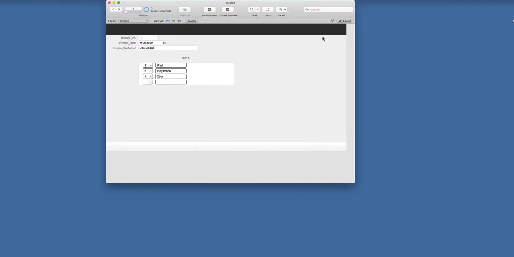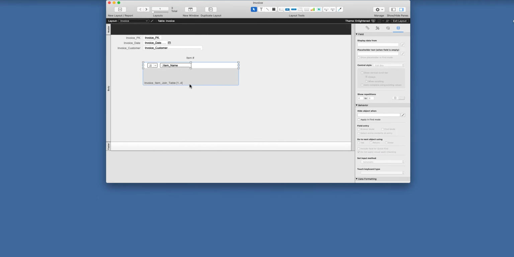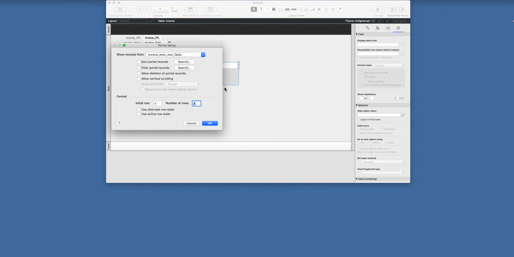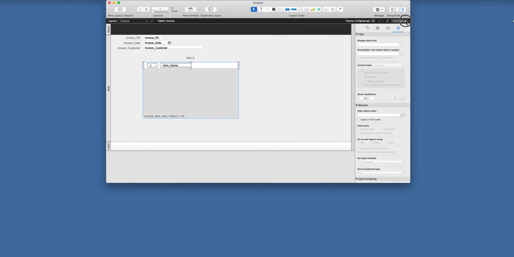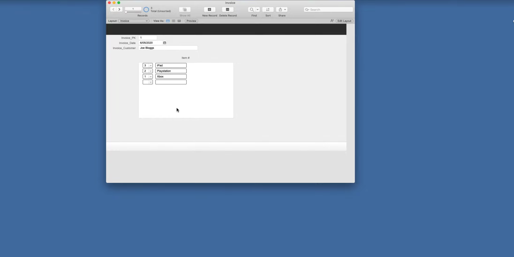And of course, we can create this portal, make it much bigger if we want to. You double click on there. Number of rows initially is 4, but we could have 10 rows on there if we wanted to, and that would then give us much more space to add more items. Of course, once we get into that, we might also want to add the number of items, and we might also want to have the cost of the item and a calculation that works out the total, but that's later on.